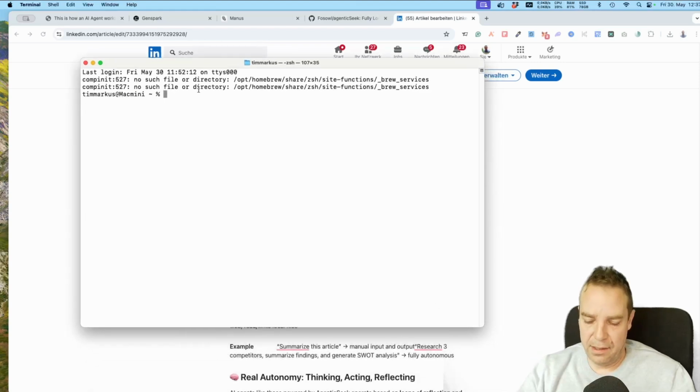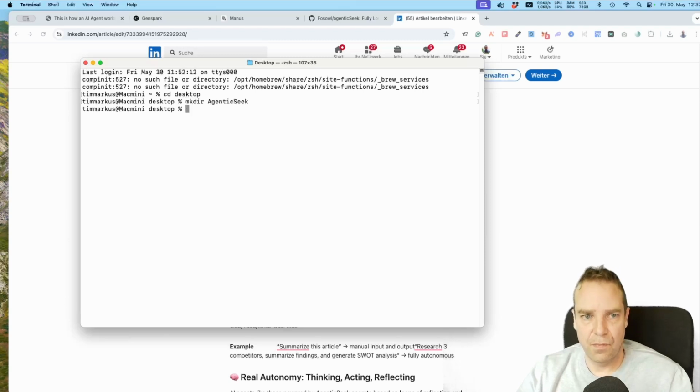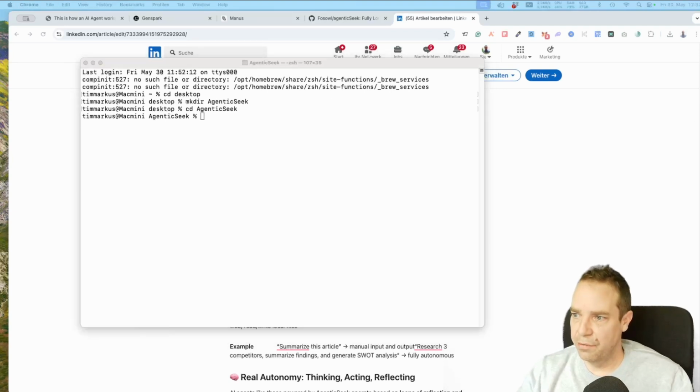Then let's go to the desktop on my computer, and let's create a folder on the desktop. Call this AgenticSeek, and then copy the name and go to the folder. Okay, perfect. Now we are inside the folder.